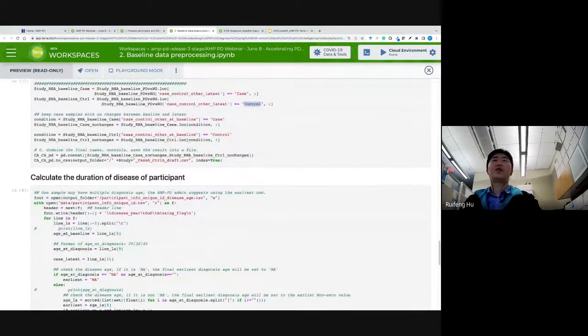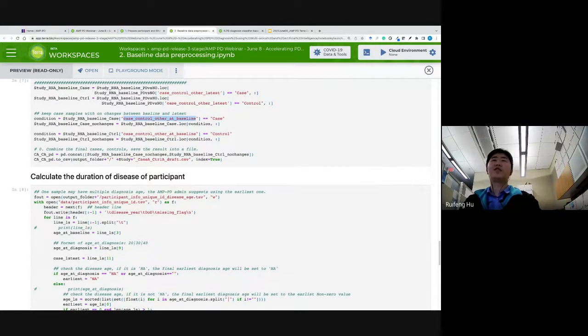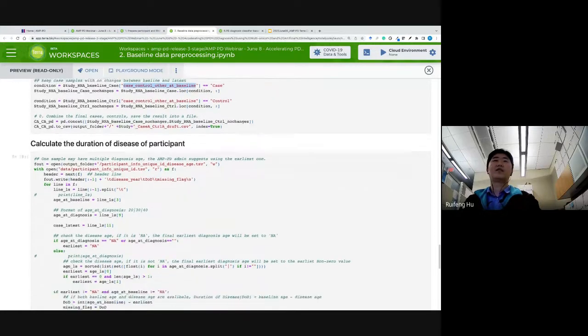And we also require there are no changes during the visits. It means the case-control status at the latest visit should be always case or always control, the same as the baseline. So it means there are no changes during the visits. And we just save the cleaned participants into a file. It means all cases and all controls that can be used for the next step.